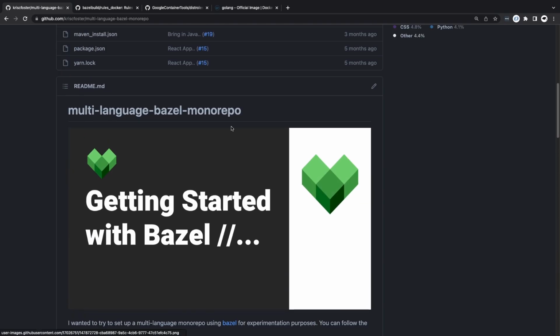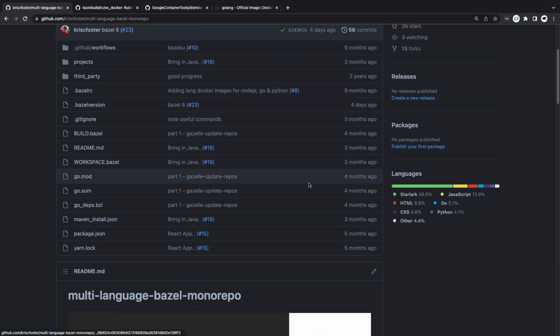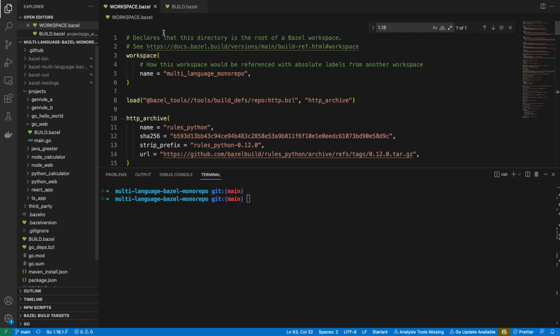But basically we have this Bazel monorepo that has various different languages in it where Docker images are built and other nice things like that. So today we're going to be working on switching out the default base image that's used whenever we build Docker images. Let's just give a little bit of an overview first of all.